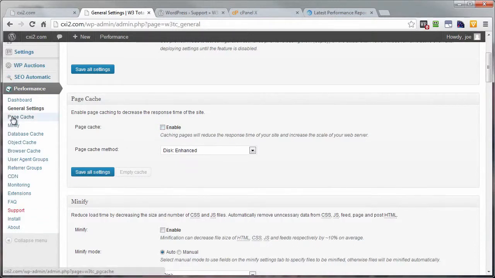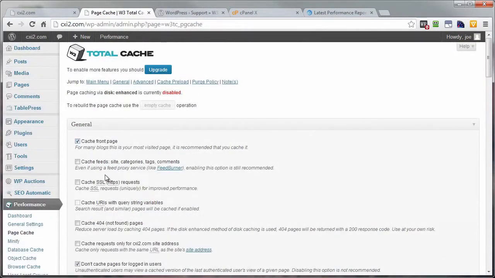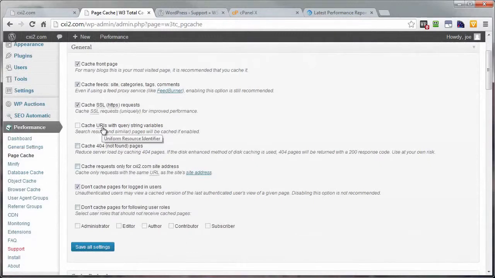So page cache first. Most all of these I'm going to check, except for this guy, the cache 404. Those two I'm not going to check. And if you have a members plugin like S2 Member or something else, and you've got other levels or roles installed on this particular site, they're going to be defined out here as well. And if you do not want to cache pages for any of those roles, then you check that box and check the appropriate boxes of those you don't want to cache.